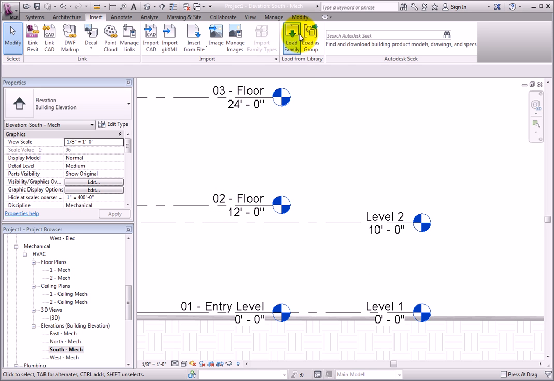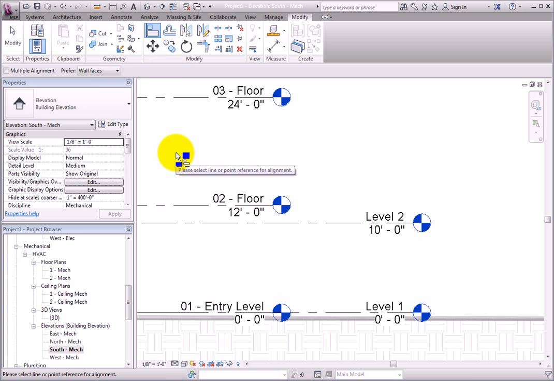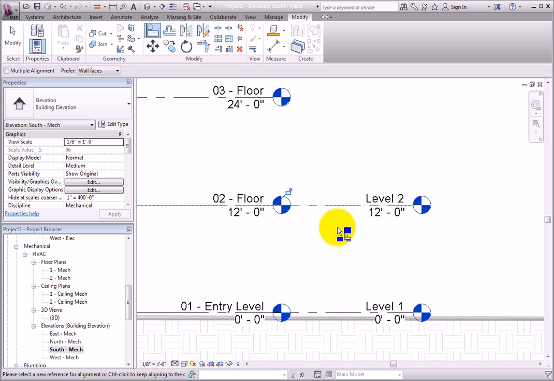Switch to the Modify ribbon. In the Modify panel, select the Align tool. With the tool active, you must first select the level for alignment, so pick Level 2 in the architectural model. Then you must select the level to align, so pick Level 2 in this model. Once you do, the levels will align and a padlock icon appears. Select this icon to lock the alignment.